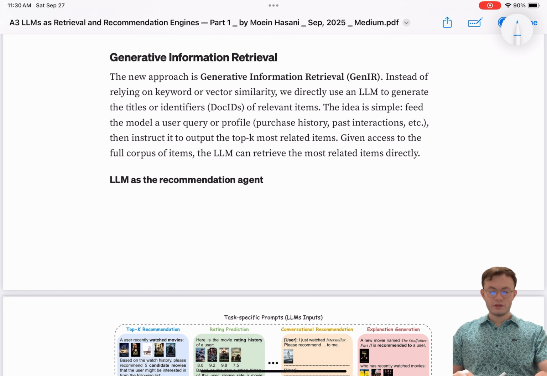Okay, so now we get to generative information retrieval, which will be our main topic. And the idea is simple. Instead of calculating embeddings, looking for word counts and whatnot, we just directly ask an LLM to return to us all the potentially useful documents. So the LLM will directly output document names or document IDs, and we'll call them doc IDs here.